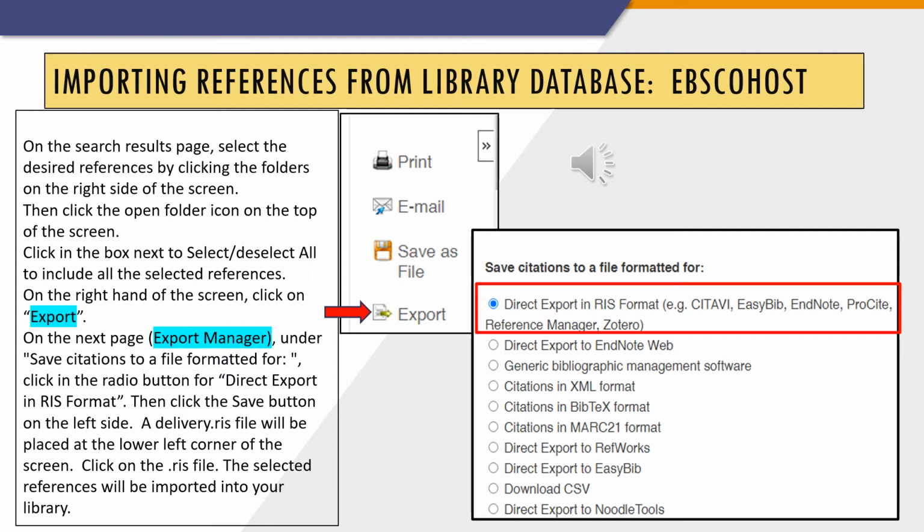On the next page, the Export Manager page, under Save Citations to a File Formatted For, click in the radio button for direct export in RIS format. Then you can click the Save button on the left side. A delivery RIS file will be placed in the lower left-hand corner of the screen. Click on this file. The selected references will be imported into your EndNote library.